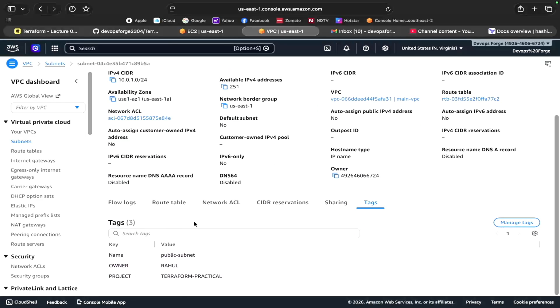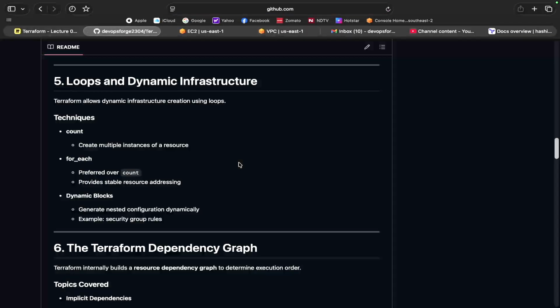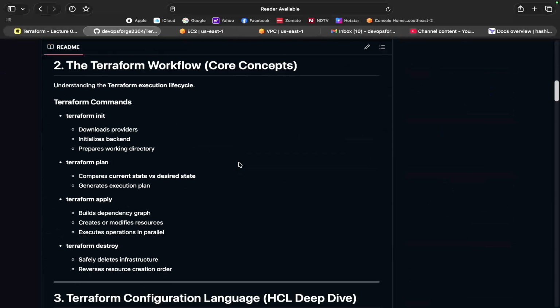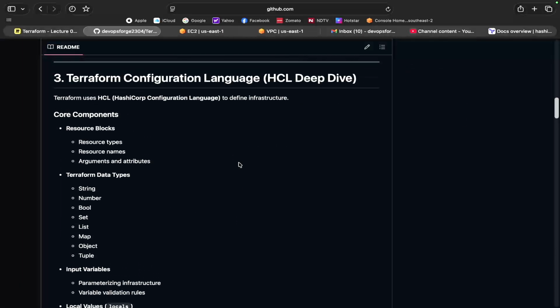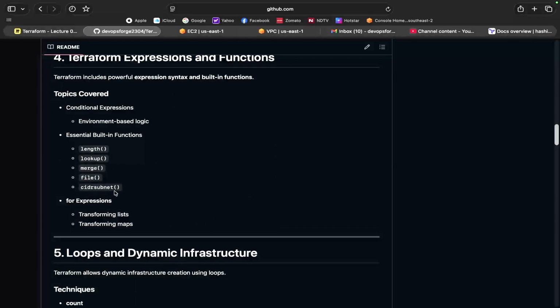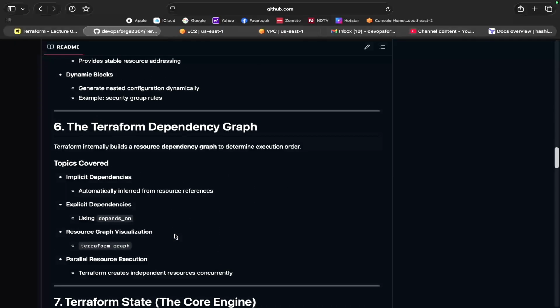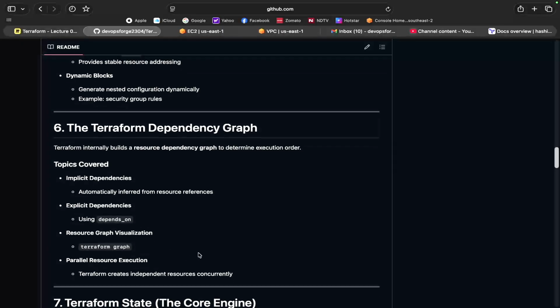So now we have understood each and every concept. If I just go through this topic, inside this we understood functions like cidrsubnet, and for expressions we understood loops and dynamic infrastructure. Now next we will understand the Terraform dependency graph, which covers implicit dependencies, explicit dependencies, graph visualization, and so on. So we'll meet in the next video.